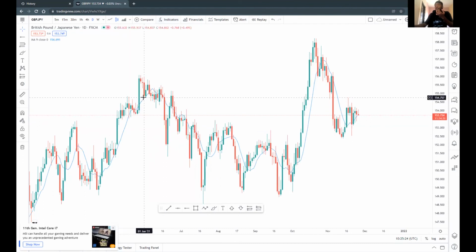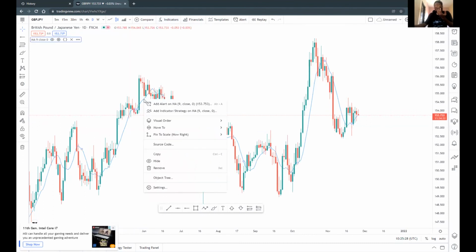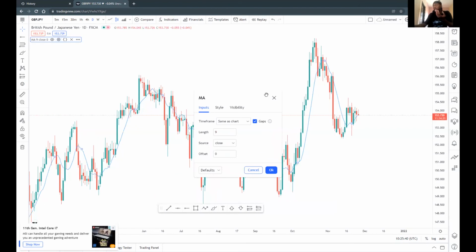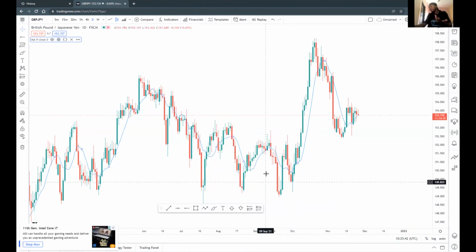Then if you want to edit it, you come to where the line is, you click it, you right click, or you just click it here, then come up here to moving average. You can see moving average down here. Up here, you click settings and you fill in the values. So that's it on any indicator you want to use. That's how you trade it.